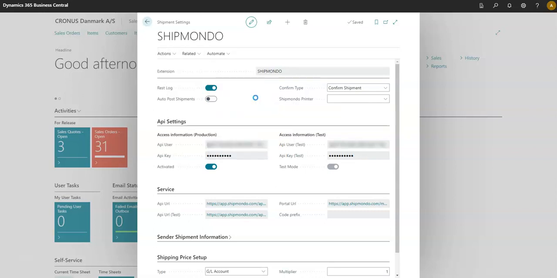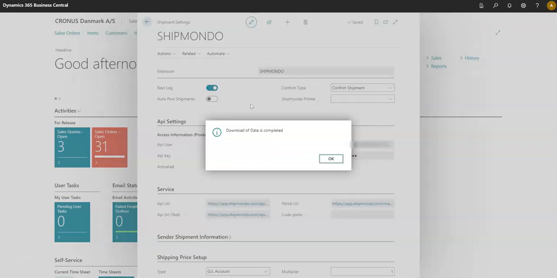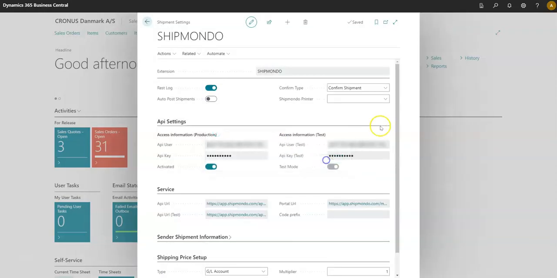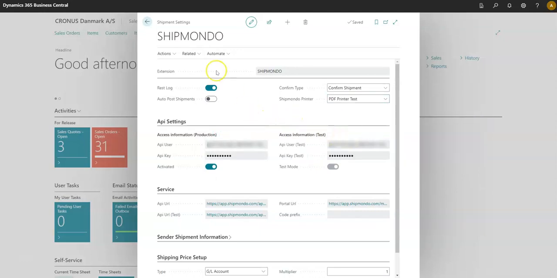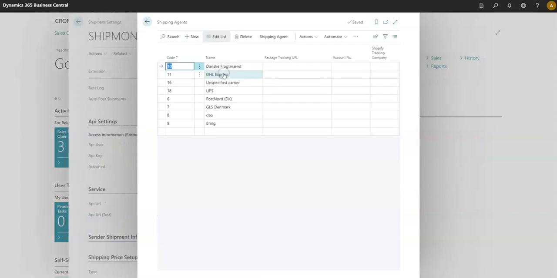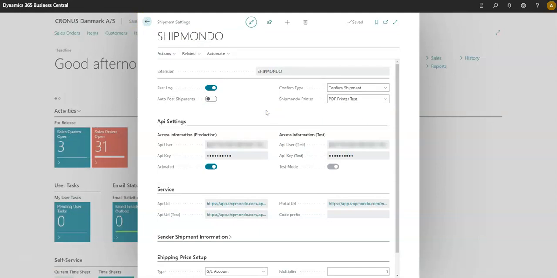But we'll hit Get Dataset, and this will take a few minutes depending on how many things you've set up in your Shipmondo account. Once we have retrieved the data, as it's done now, you will be able to see the PDF printer test that we set up, as well as the shipping agents available to the account and much more. But that is the essence of setting up your shipment settings. Once you've done this, you are ready to start sending your packages and parcels from your Business Central.